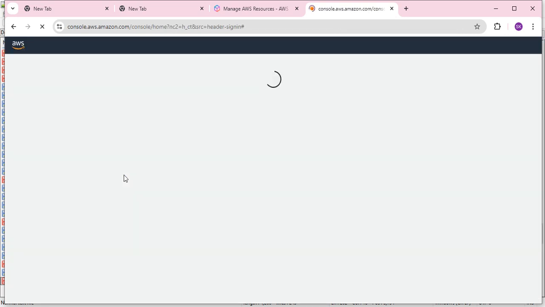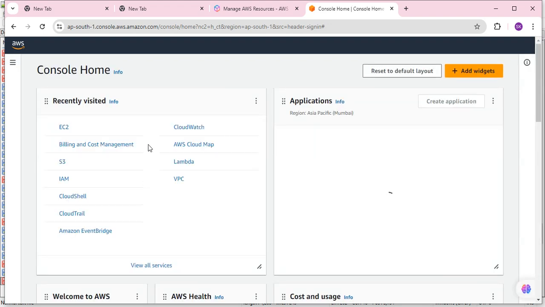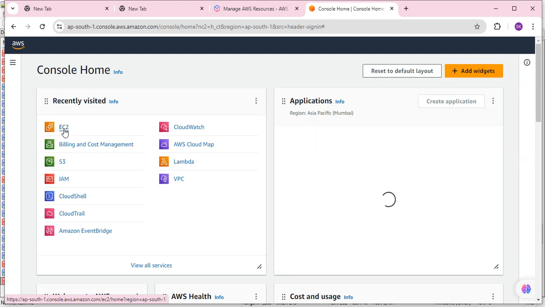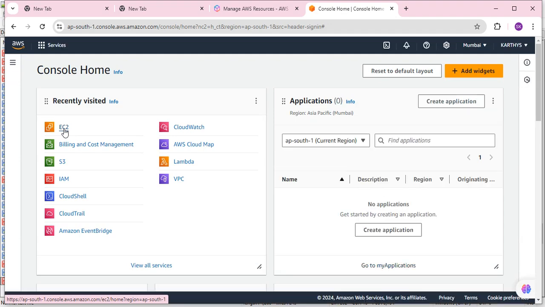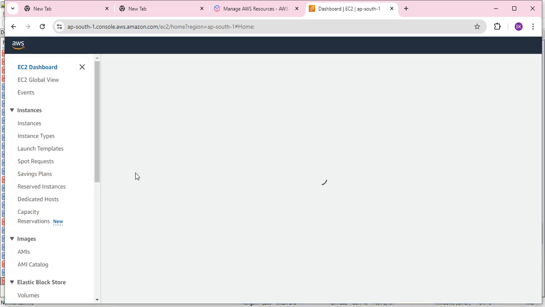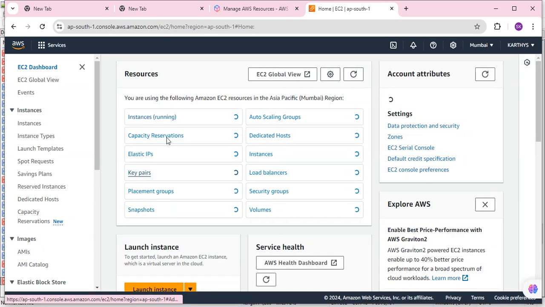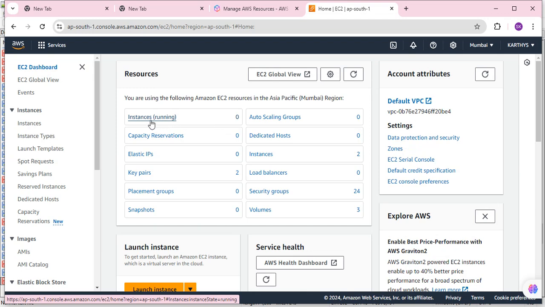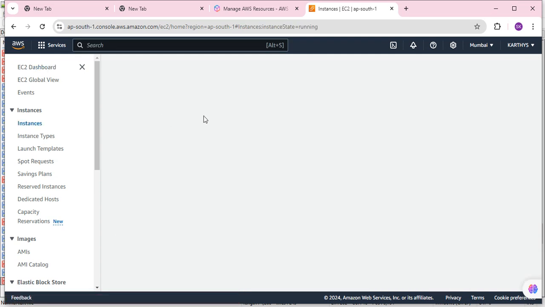Okay, then login. So go to your server's location. Here the service is called EC2. Click on EC2, then check the server status. See here, server status 0 is showing. It means the server is down.